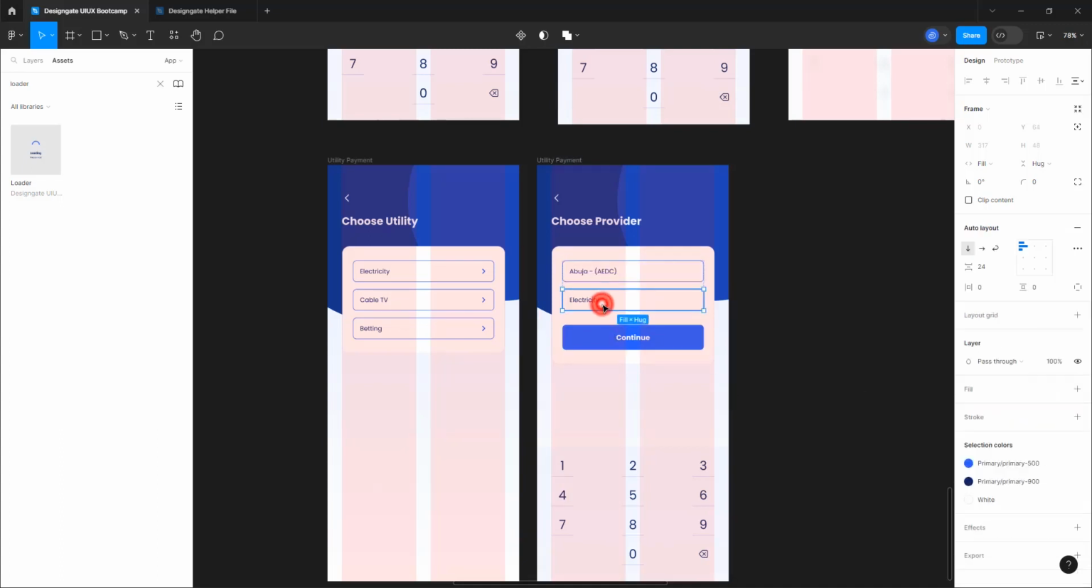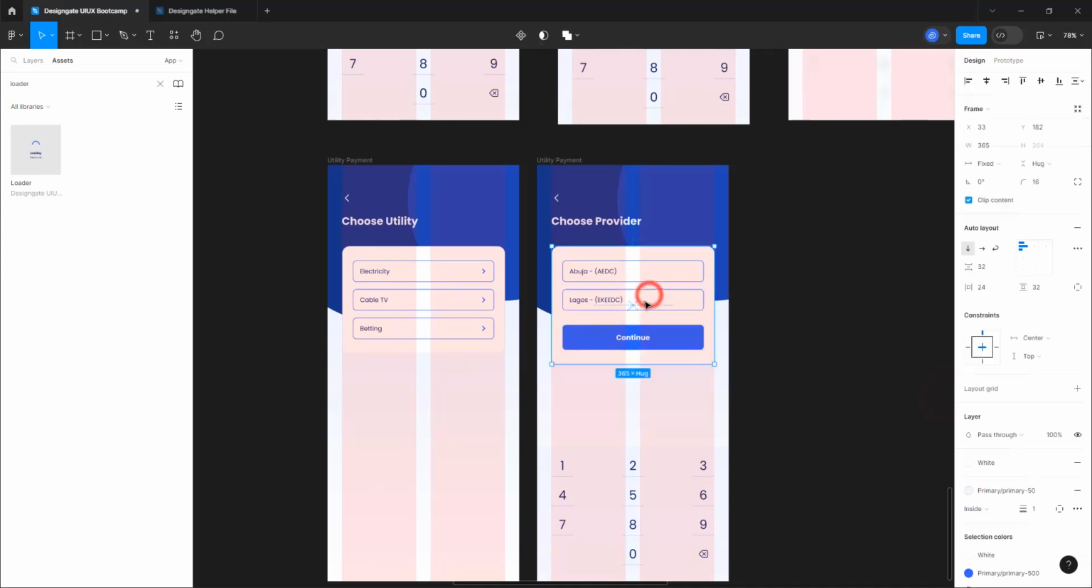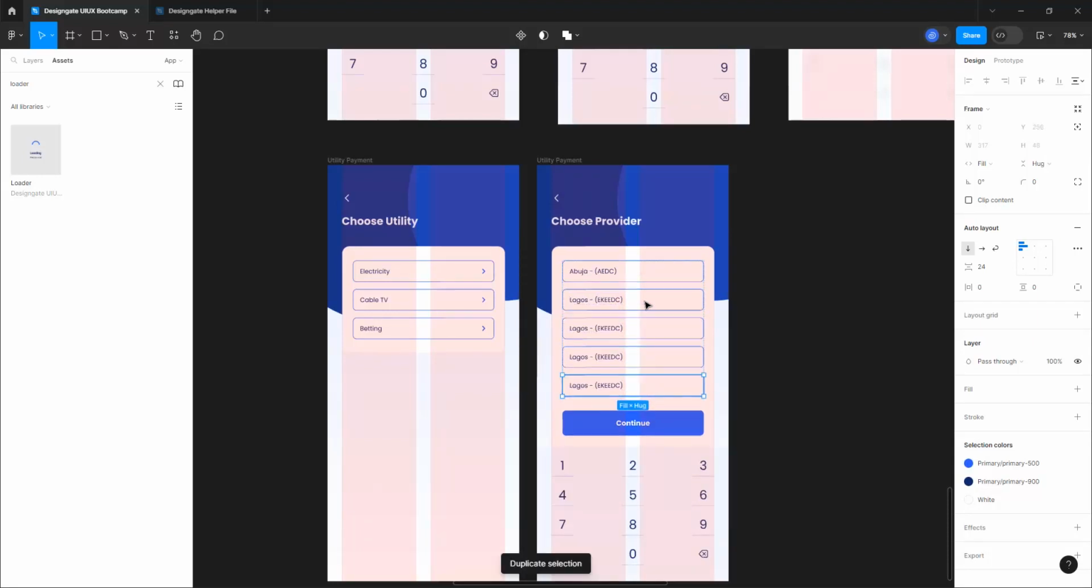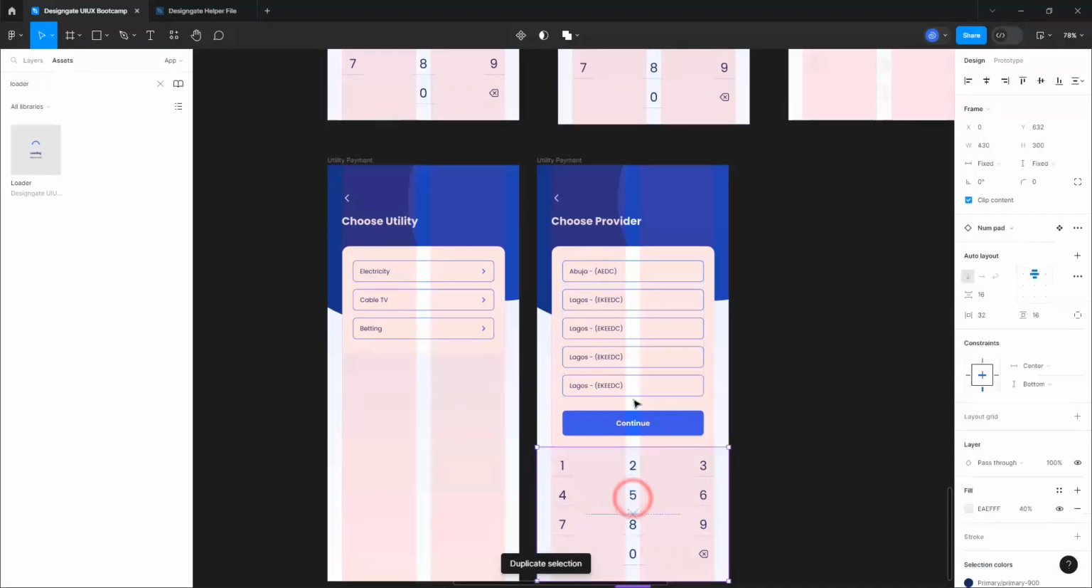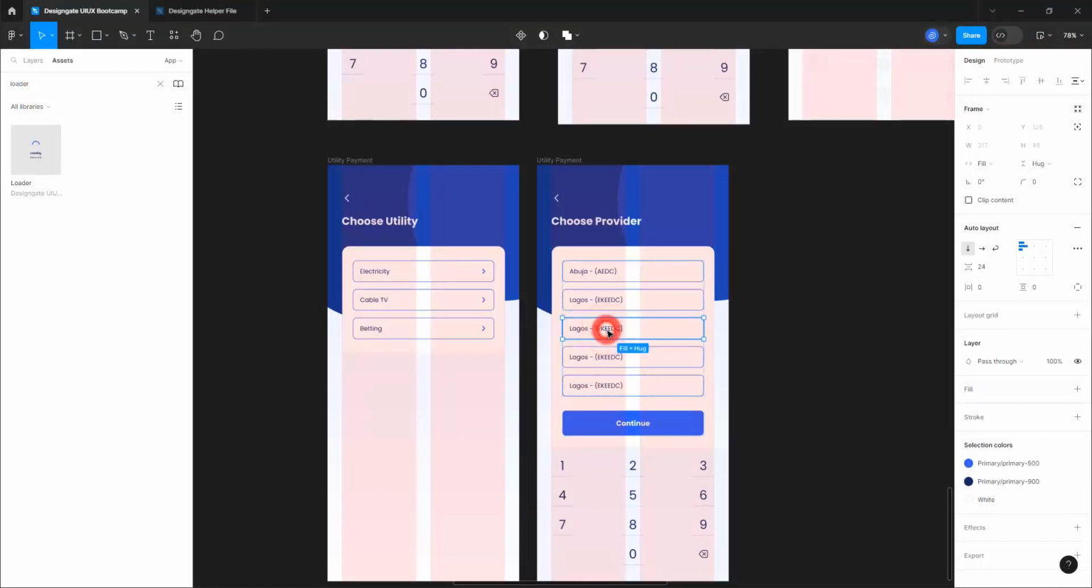And for this, Eko, Onibaje, Lagos. We have EKEDC. Let's go ahead and add in more. Control D. Let's add in just like 3. We'll delete that later. Let's just put in the info first.